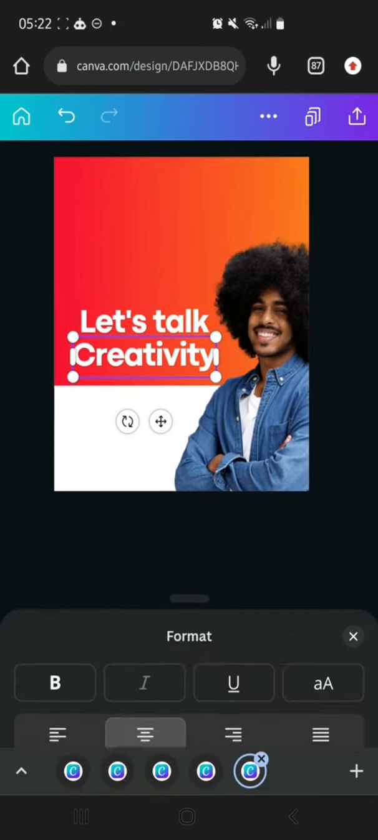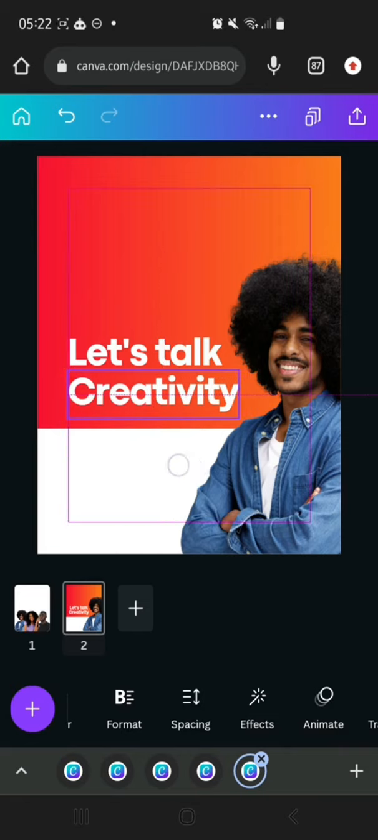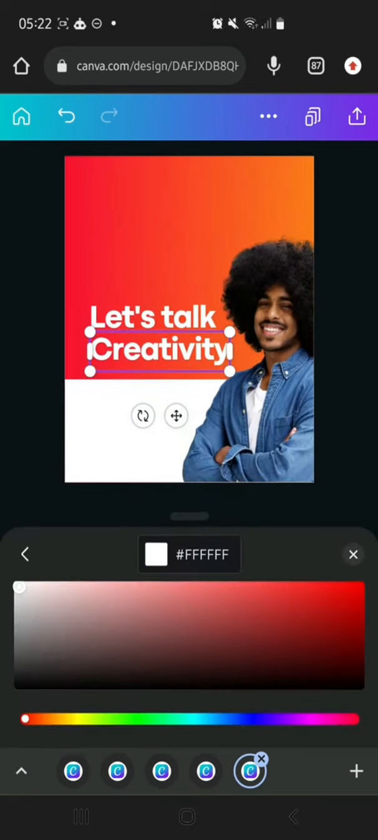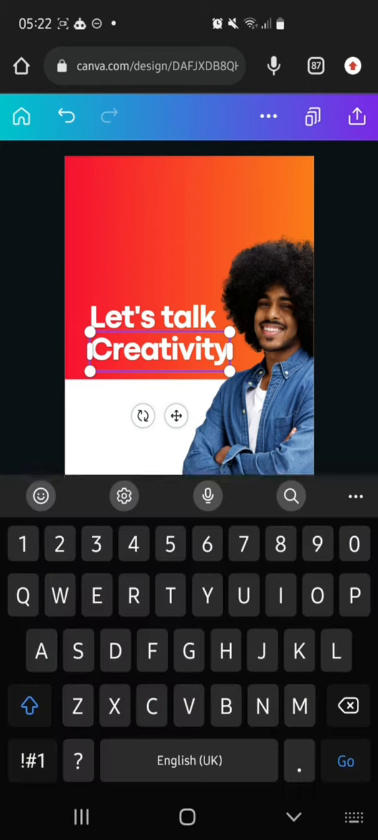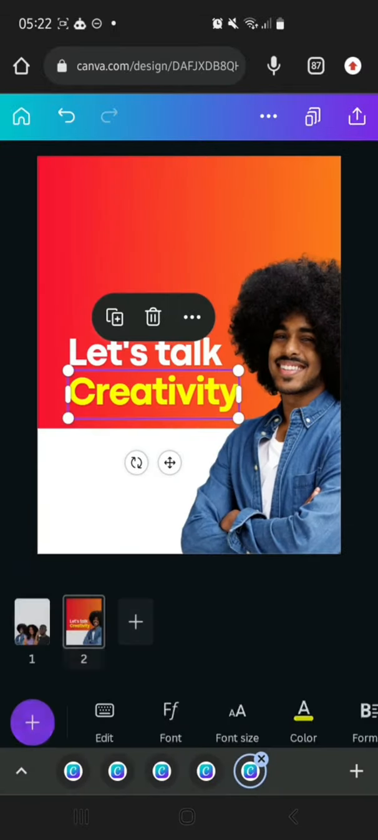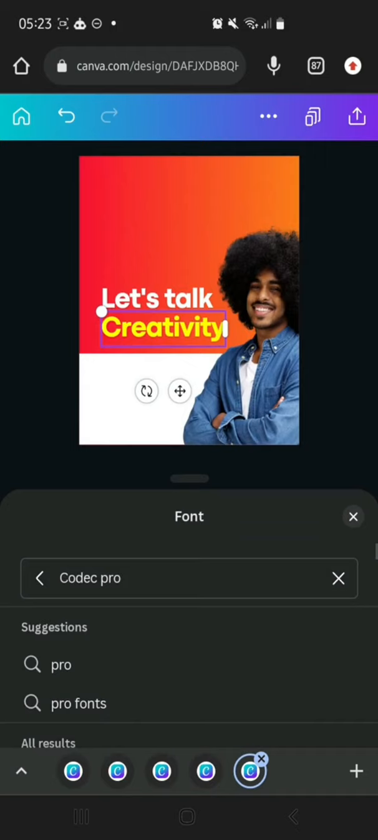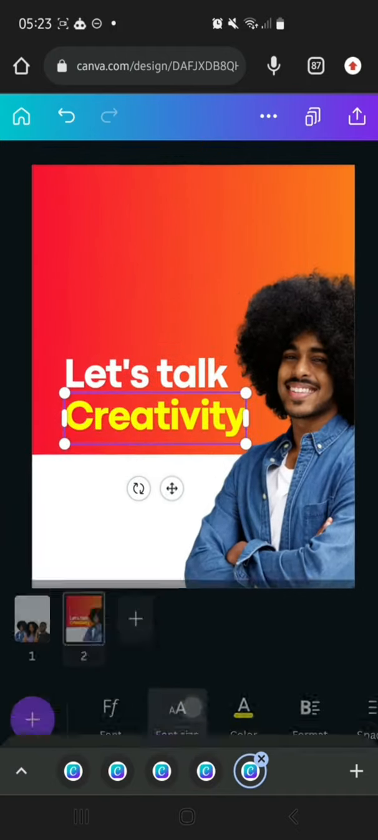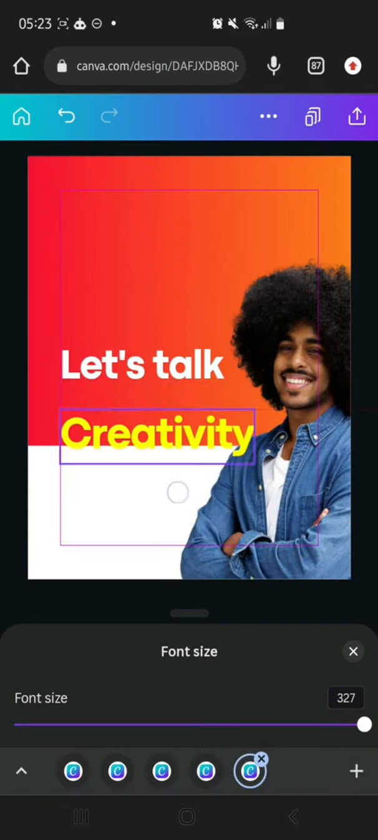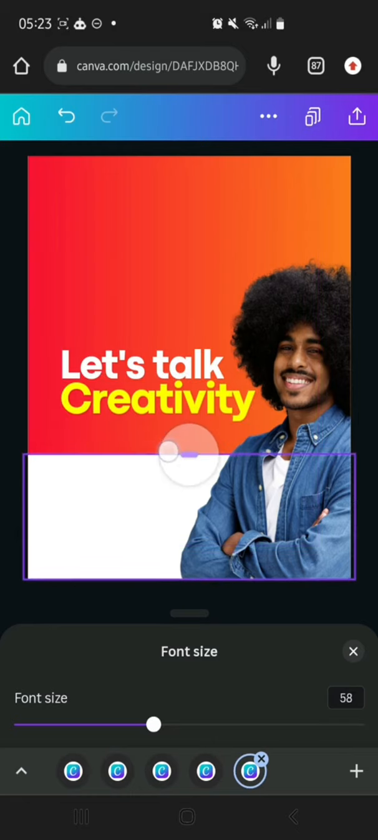I'm just going to go here and make it left aligned. I'm going to change the color to yellow, which is #FFFF00, so bright yellow, and change the font size to about 327. This is a little bit too close to this box here, so I think I'm just going to have to reduce this a little bit.